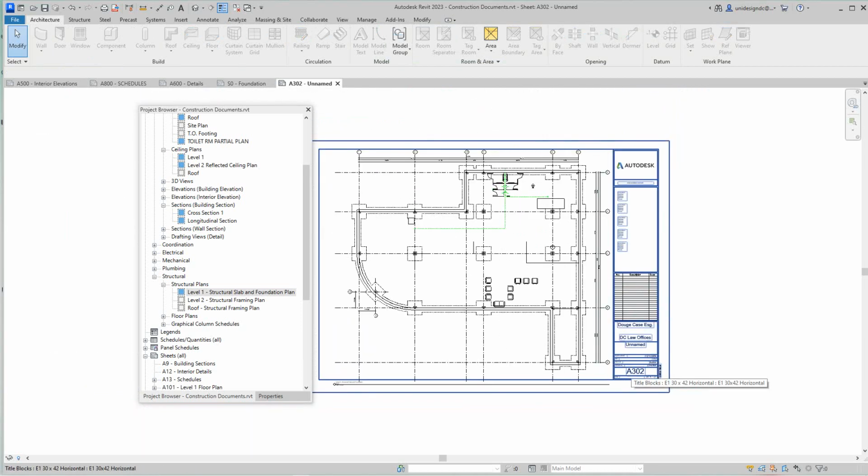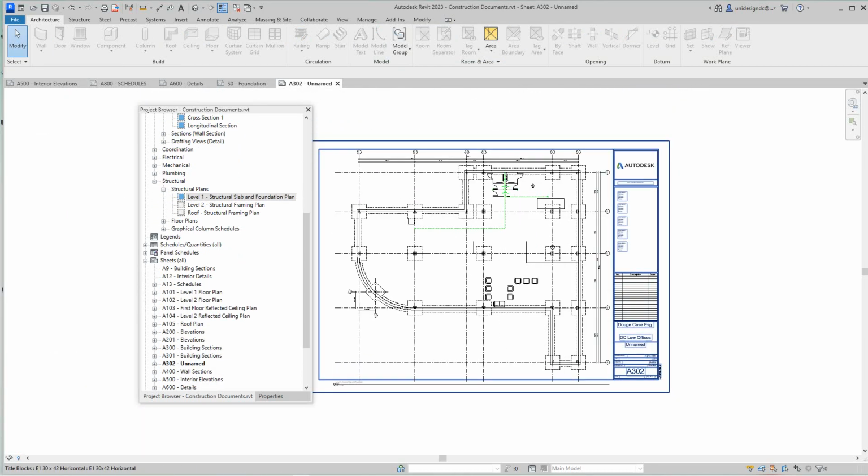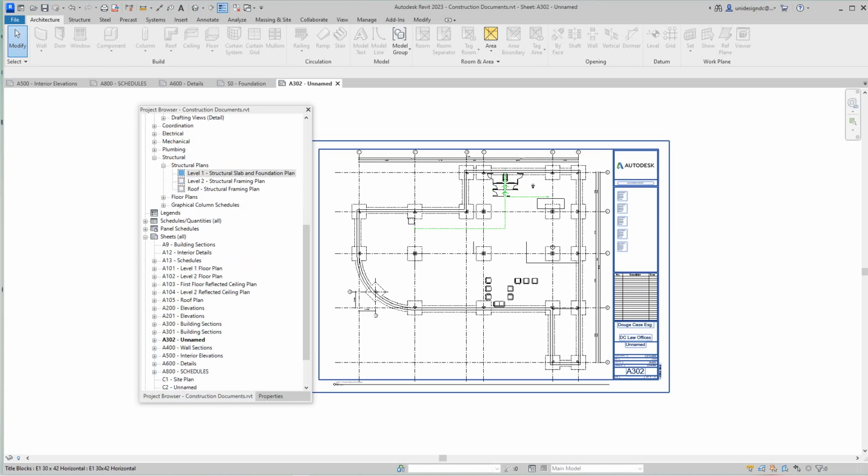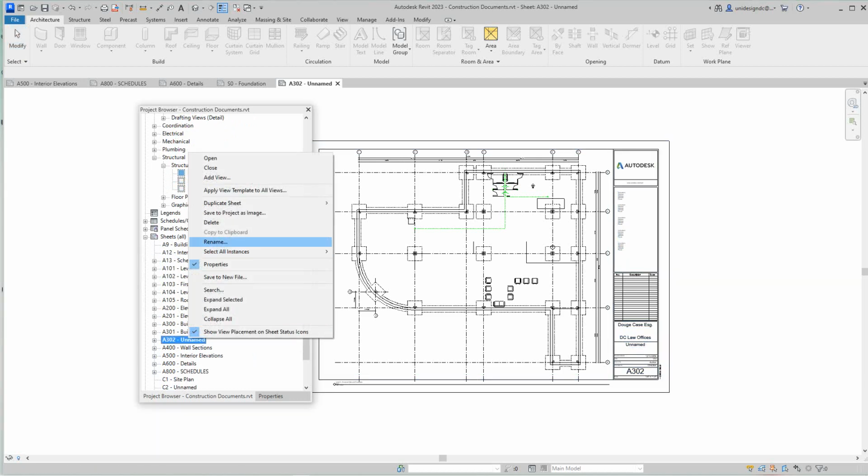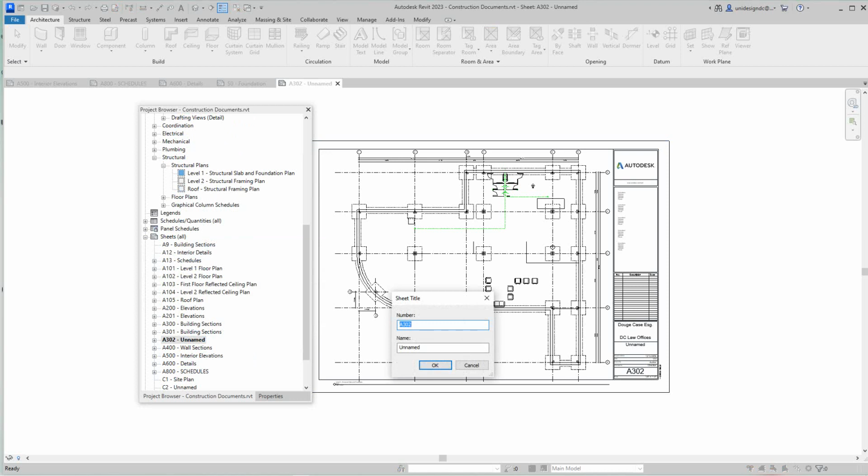Now we want to take this sheet. I'm going to right click here and rename this. We'll call this S01. Well, let's just stay in sequence with the floor plan, so let's say S101, or whatever standard you're following for this. So just go to S101 here, and this will be our foundation plan.